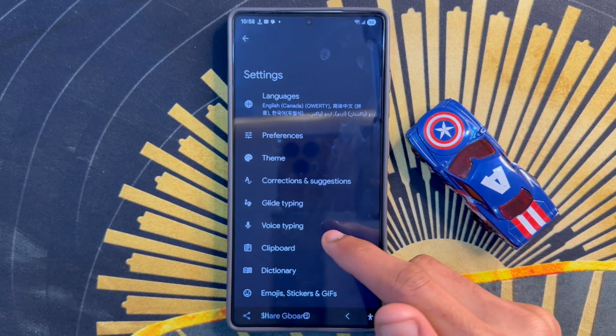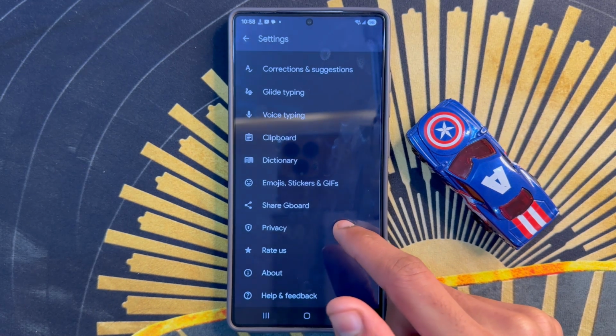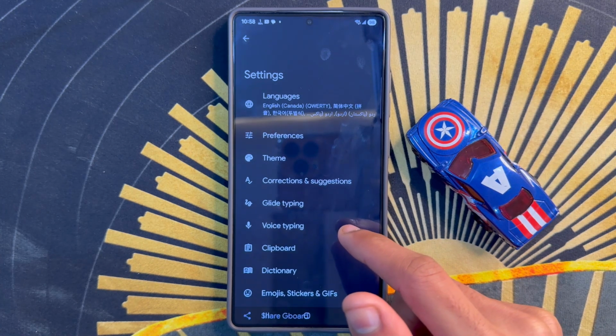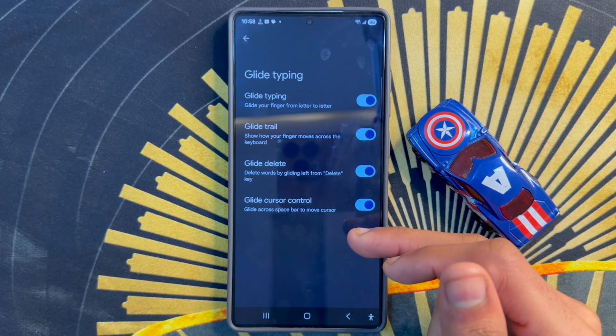Gboard. After clicking on Gboard, scroll down and here you can see Write and text fields. After clicking on Write and text fields, here you can see emojis on toolbar.